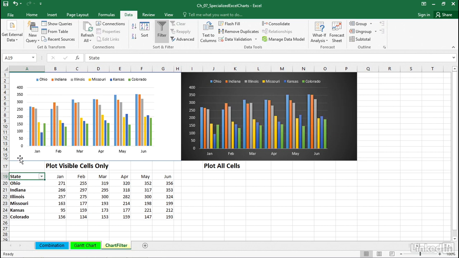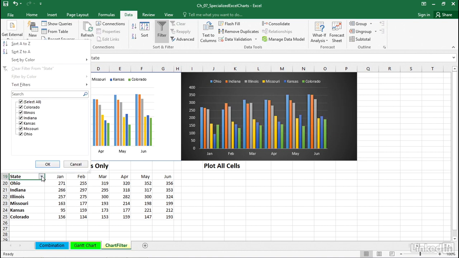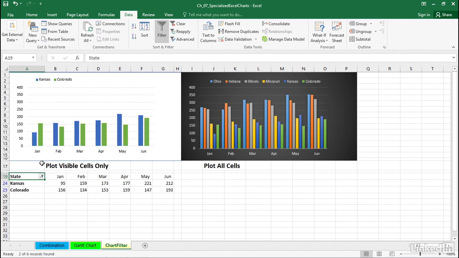So maybe you're having a discussion about sales, and of course, again, the number of states here could be a lot larger than the list we're seeing, but we click the drop arrow. How do we unselect? We simply uncheck a box. We're only interested for the moment in showing Colorado and Kansas, so let's hide Illinois and Indiana by unchecking the boxes here, Missouri, Ohio. Click OK. We're only seeing those two states.